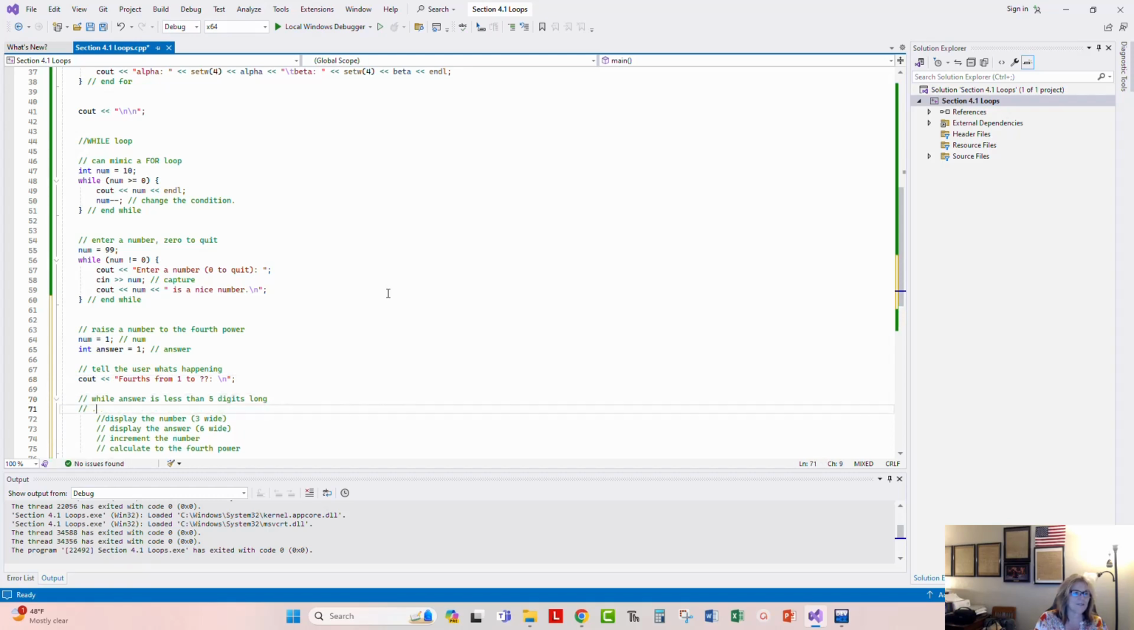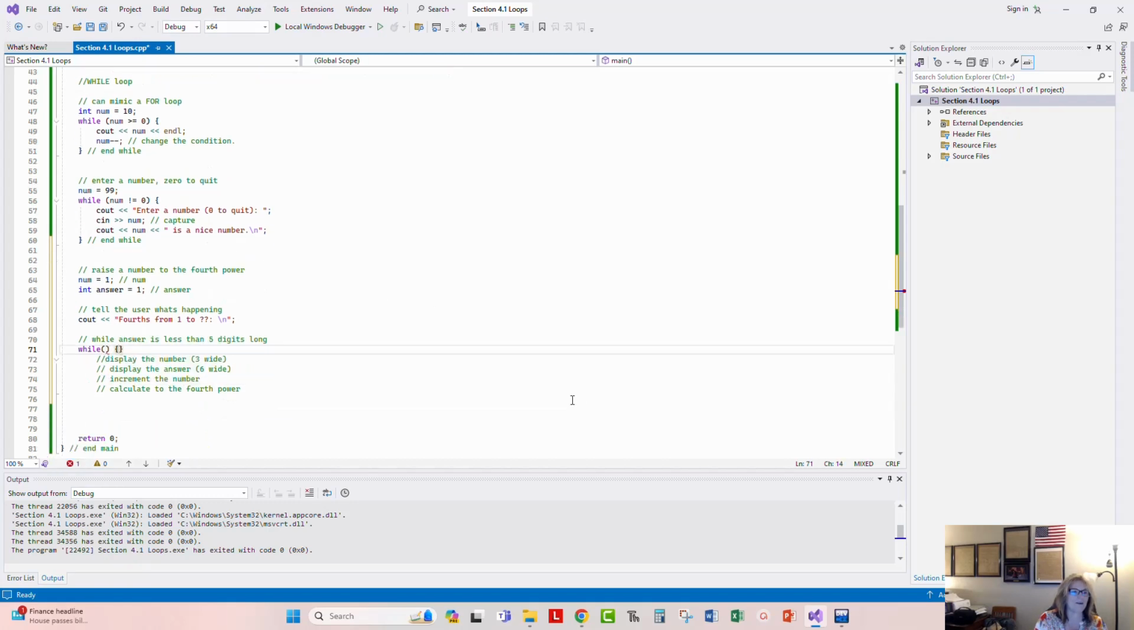And then while the answer is less than 5 digits long, so I'm going to put a while. And I'll have my opening brace. Now, because I already have some comments, I'm going to have to delete that closing brace, and then we'll put it back down in here so that I can say end while. And then the condition on the while is going to say while answer is less than, I wanted it to be 5 digits long, right?